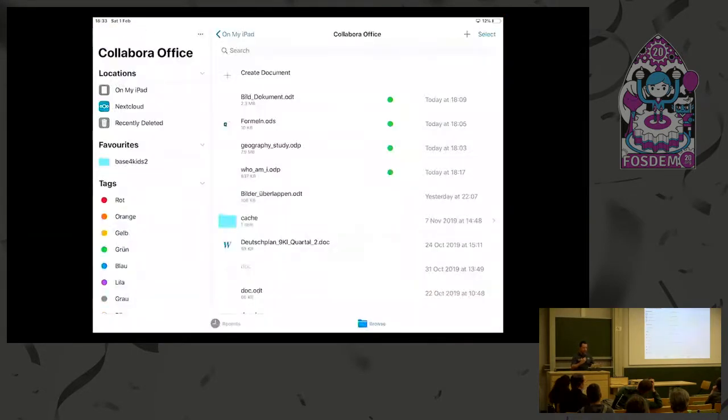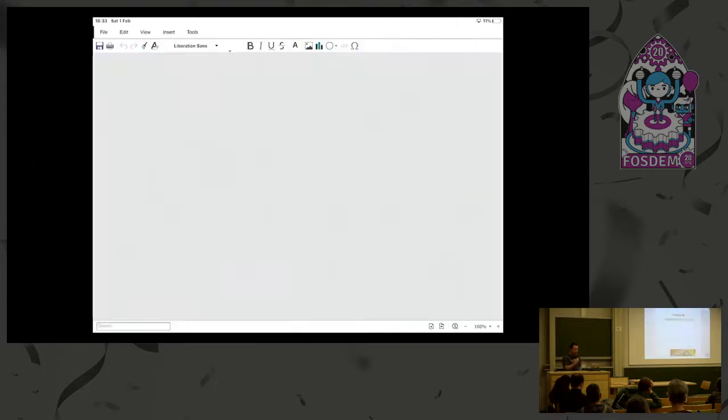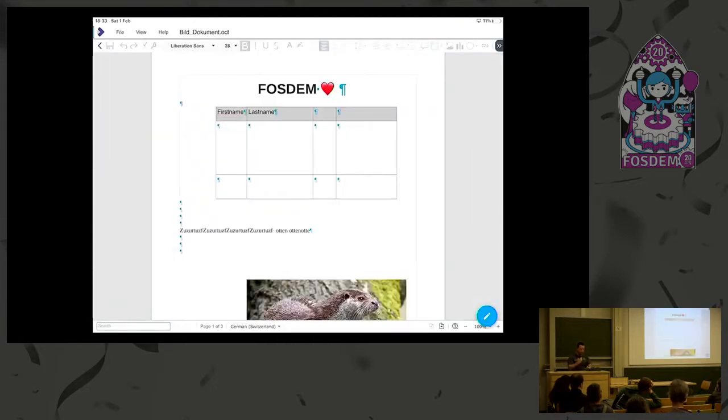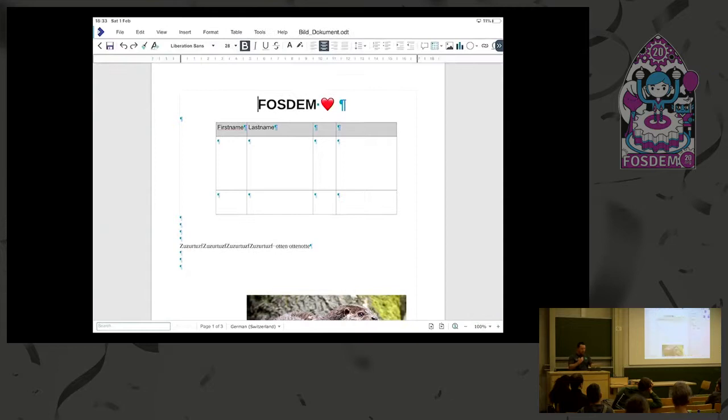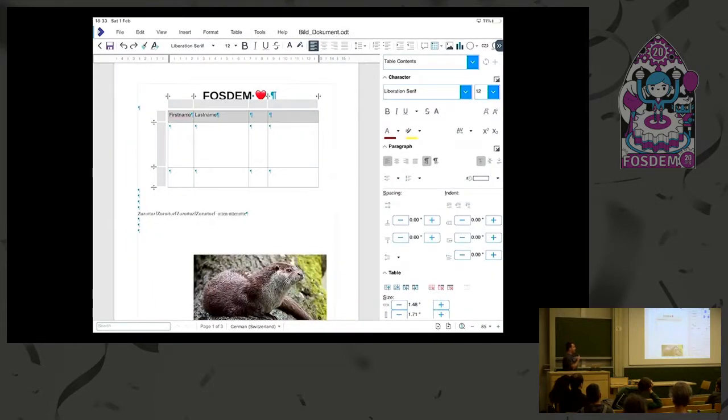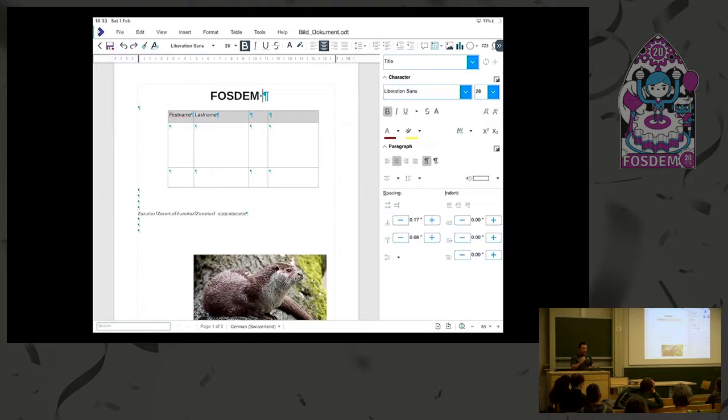I would like to show you a couple of things that we can do with the app. If you open the app, what you actually see is the native iOS file manager. I prepared a couple of files just to show you a couple of easy things. So let's start with the text document. You can see that it's more or less the same user interface as we have in Online.